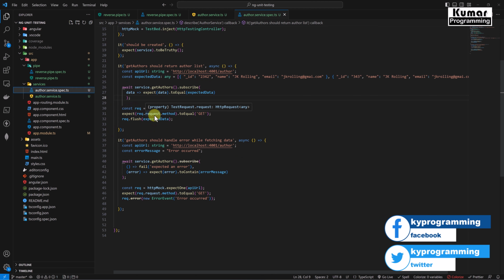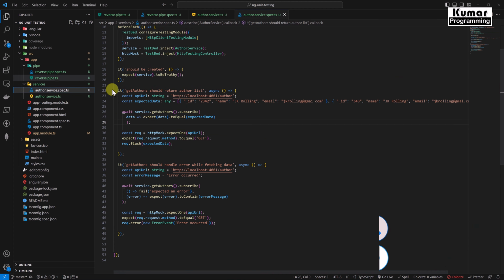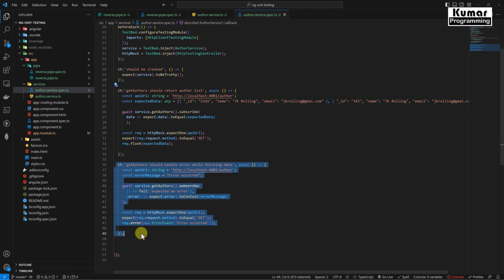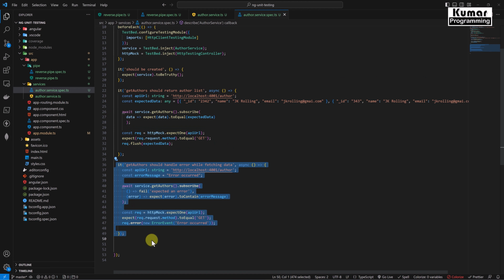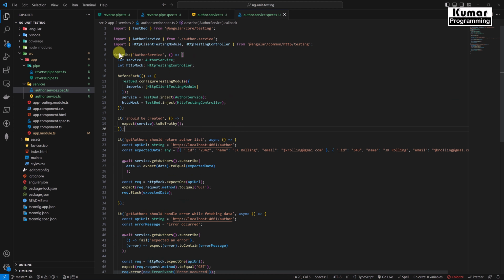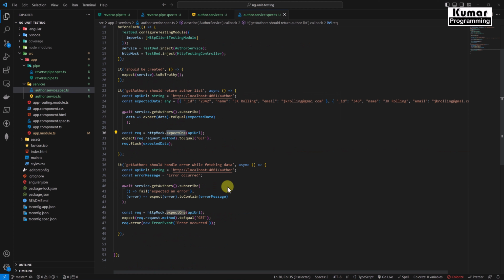Further, we have created the required test cases for our service, author service, for its positive as well as its negative scenario, where we are fetching the data, and where we are handling the error in case of any error occurs in our service. And in this we have learned about describe, beforeEach, configureTestingModule, TestBed, inject, toBeTruthy, it, expect, toEqual, and many more. And then after that we have seen how to run the test cases in our Karma runner.